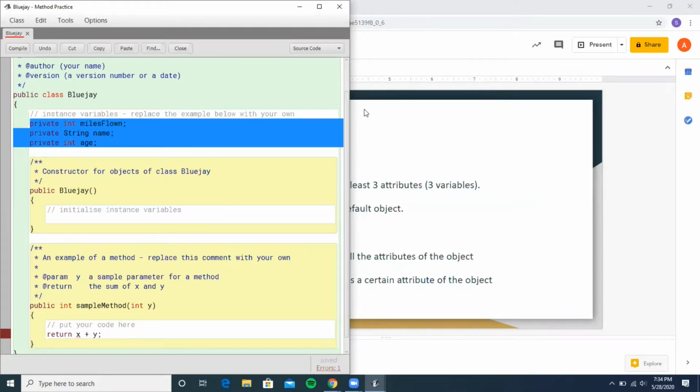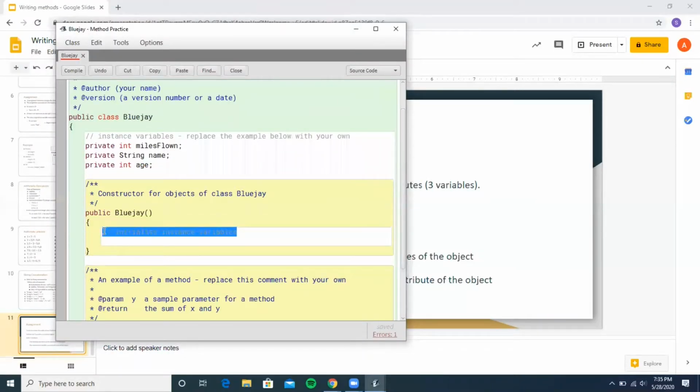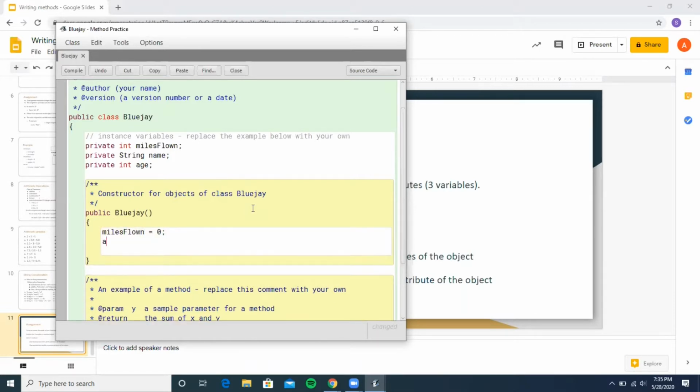Bird 1, bird 2, bird 3. Okay, yeah. So I'm pretty sure it's miles flown. The next step is to initialize these variables for a default object. What a default object is, when you create an object of the class, it would automatically be a default object unless you change it using a method. So for our default object, when a bird is born, it hasn't flown any miles, so miles flown would equal 0. Age would also equal 0.